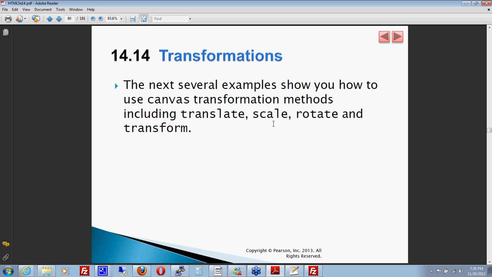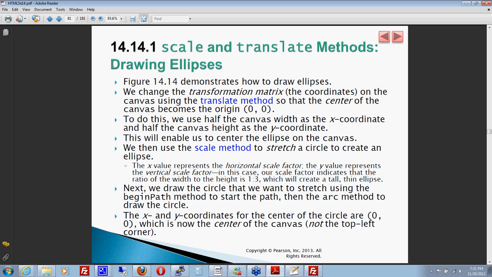Okay, the next couple of examples show you how to use canvas transformation methods, including translate, scale, rotate, and transform. Scale and translate methods drawing ellipses. Next example will be how to draw ellipses, which are really circles that are generally not a perfect circle. To do this, we have to use the canvas width and height, again, X and Y coordinates. This will enable us to center the ellipse on the canvas. Then we use the scale method to stretch the circle, because it's not a perfect circle. An ellipse is just a stretched circle. And we'll look at how to do that.